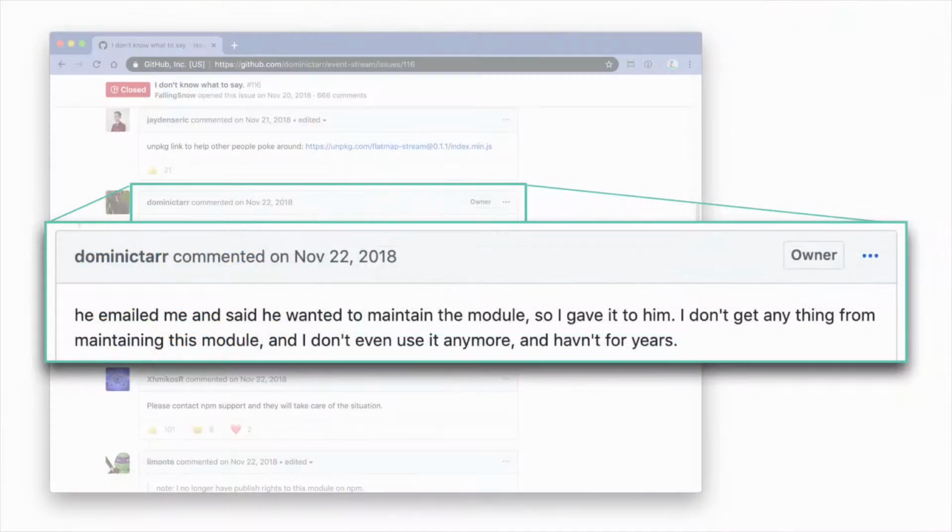He emailed me and said he wanted to maintain the module, so I gave it to him. And I can't really blame him. He's not getting paid. Might be fun at the start to build some of these projects, but at the end of the day, after a couple years, you just have people whining at you to do work for free, and it ends up being kind of a pain in the ass. And this is not unique to Dominic. This is prevalent all across open source.